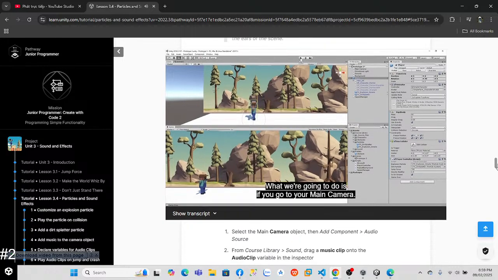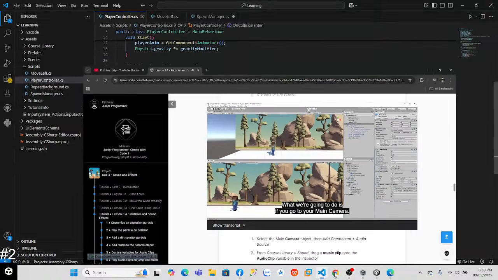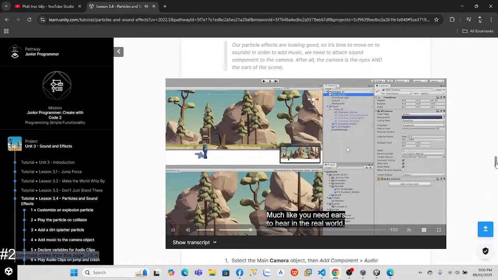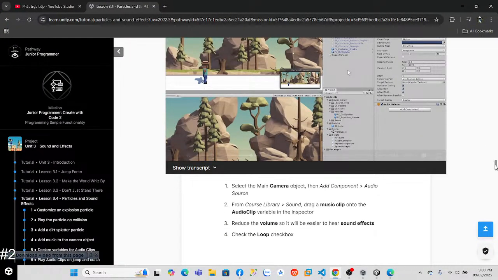So, what we're going to do is go to your main camera. On your main camera, there's a very interesting component called an audio listener. So much like you need ears to hear in the real world, or on a camera you need a microphone, in Unity you need to add an audio listener to be able to hear sounds in the environment.